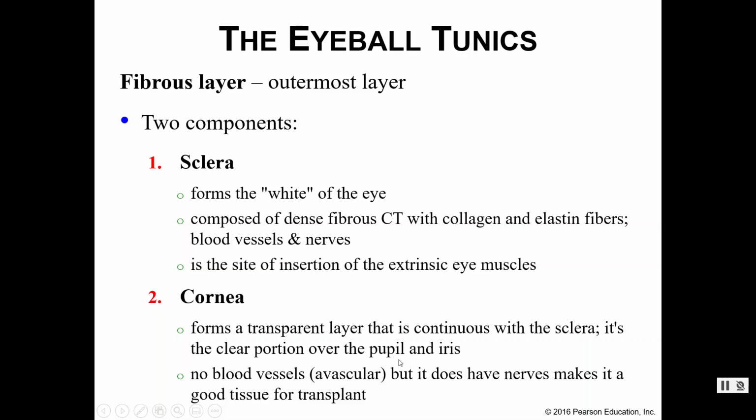Okay, it does cover the pupil and the iris, which most people are familiar with, but we'll refresh on that here in a second. We have no blood vessels here, so this is avascular. But you do have nerves, so you can still feel when something or someone touches the cornea of your eye. If you wear contacts and you're continuously having to touch your eye, this does not come as a shock to you at all.